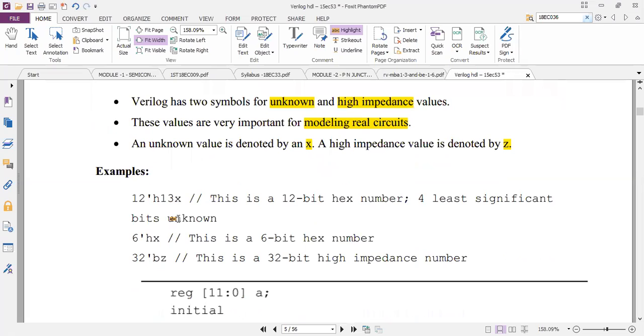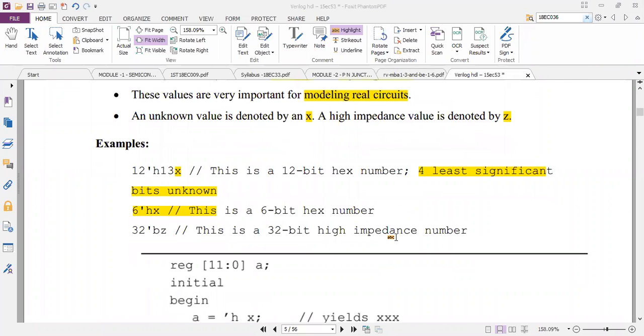Then the examples. 12'h13X is a 12-bit hexadecimal number. Very important: the 4 least significant bits are unknown, this one only. Now 6'hX, where 6'h is a 6-bit hexadecimal number. And 32'bZ means a 32-bit binary high impedance number.